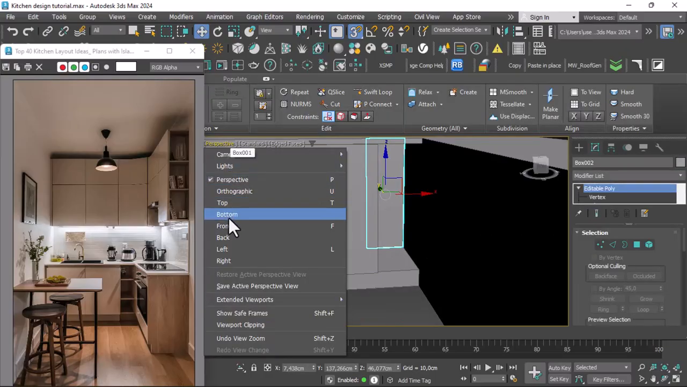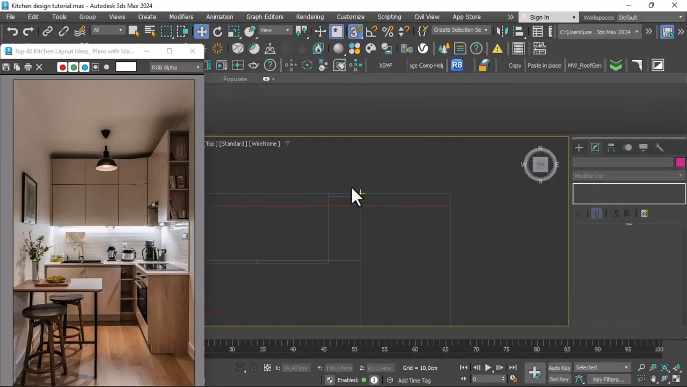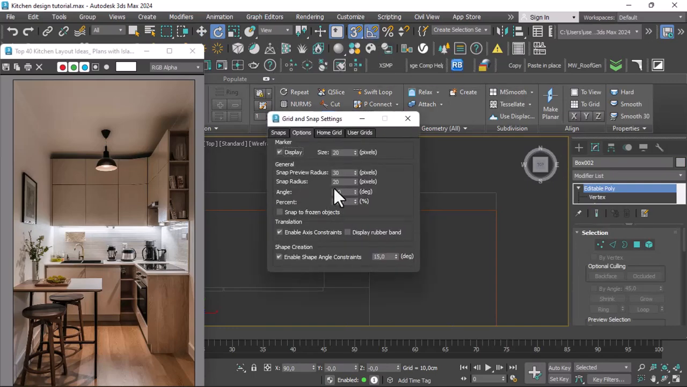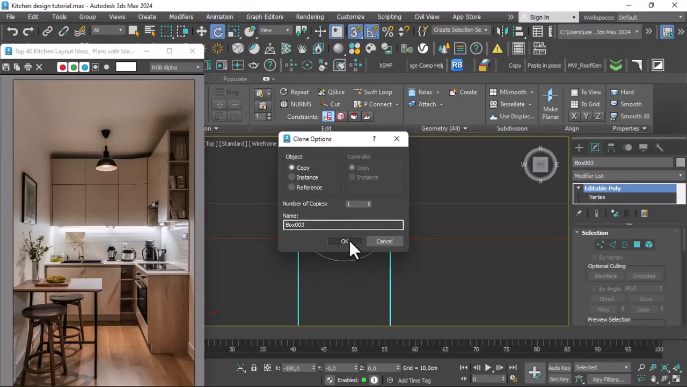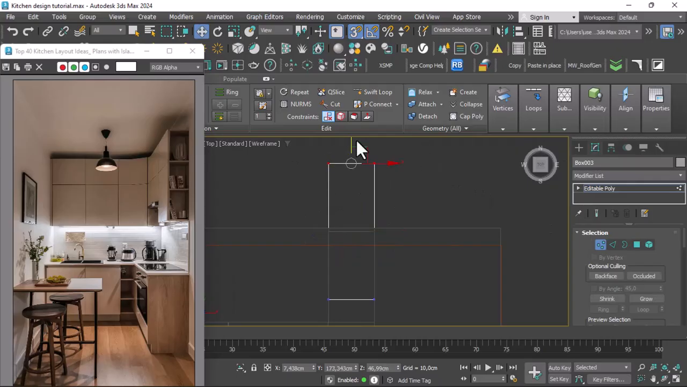So I'll change this view to this view. So this is top view now. So let me hit G to deactivate grid. So I want to copy this box so that I can save time. So to copy this box, make sure this option is selected, right. So next thing, just hold shift and rotate like this 90 degrees. Don't copy as instance, just copy like this. Alright, so I'll snap these vertices here like this. See, and I'll snap this one here as well.